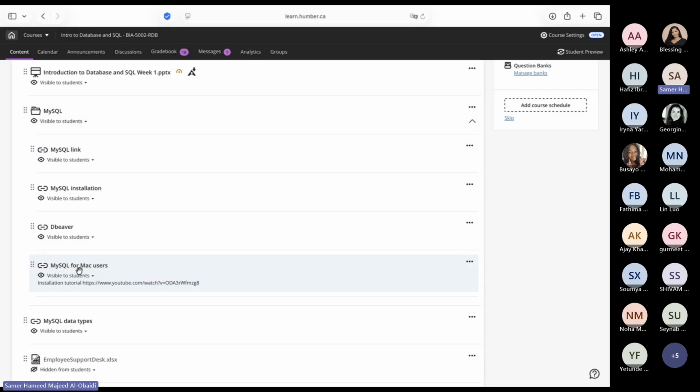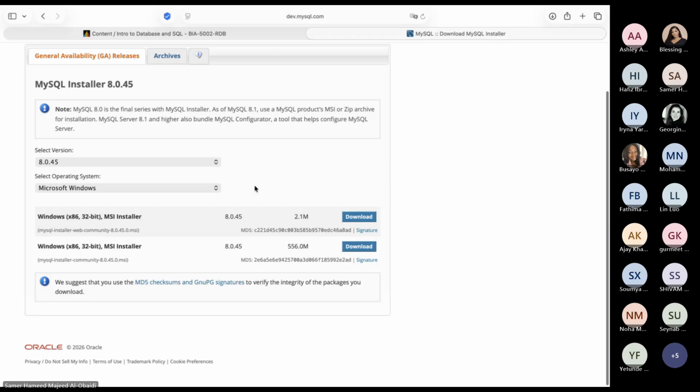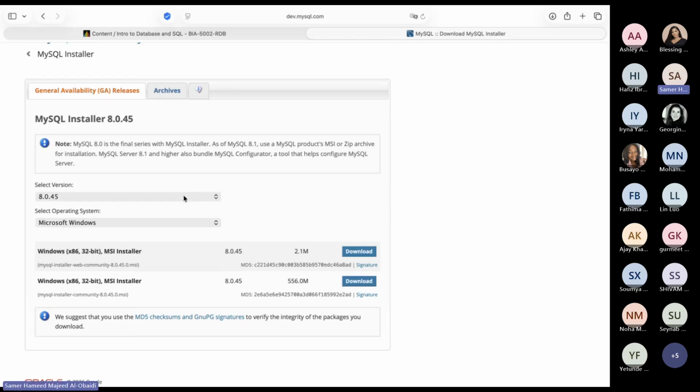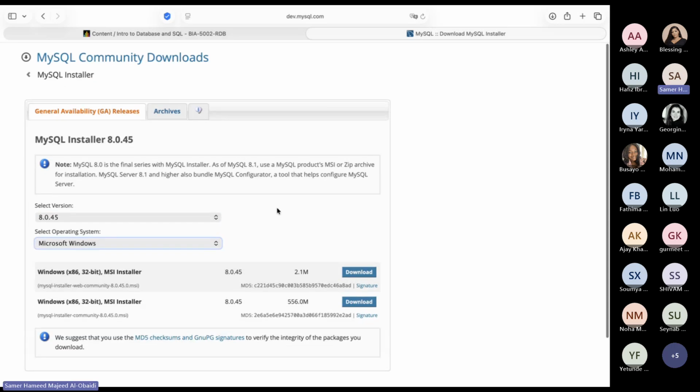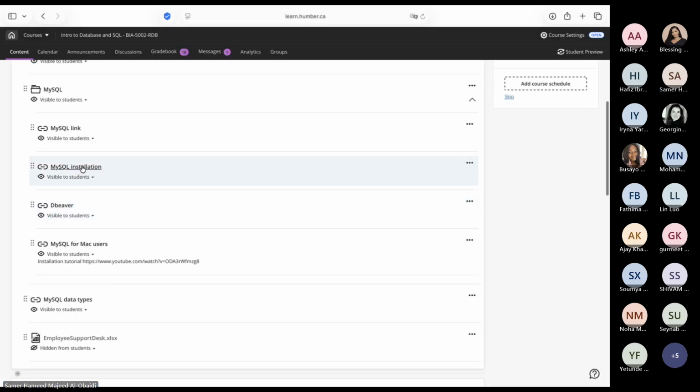Now, I need you to download. This is the MySQL link here. Go to MySQL and select your operating system. If it's Windows or Mac, it depends on yours. It works on both types, okay? And just download it and then try to install it by yourself. Follow the steps here. You have the video here, how to install.